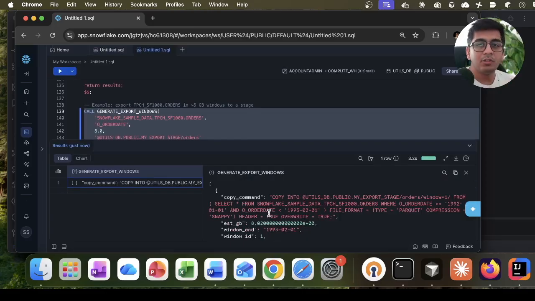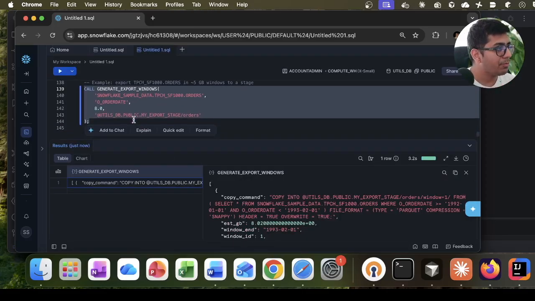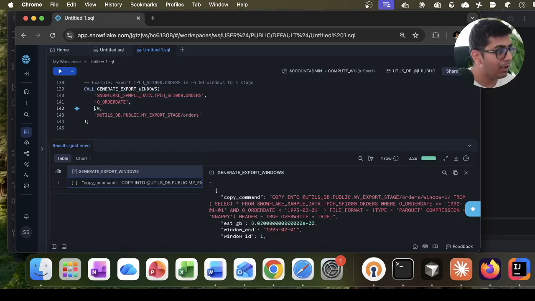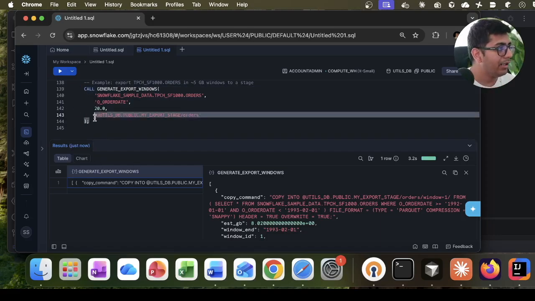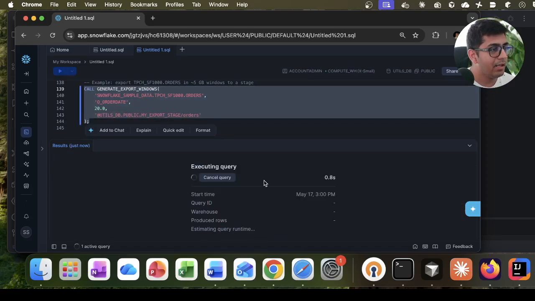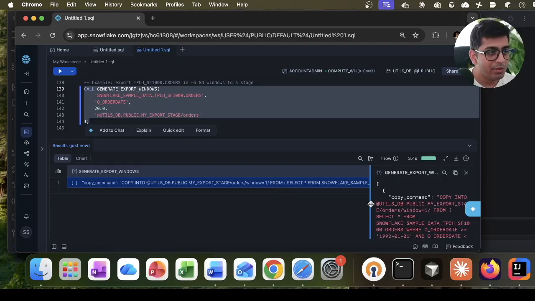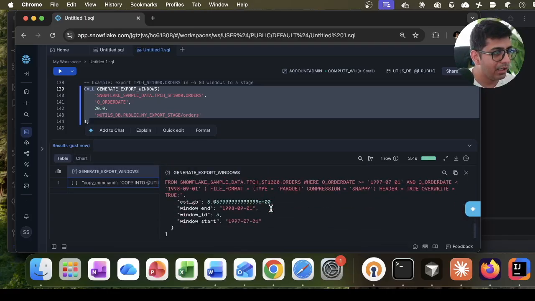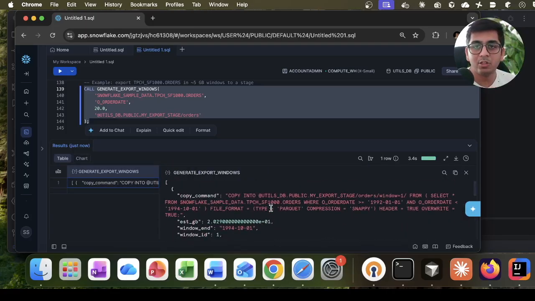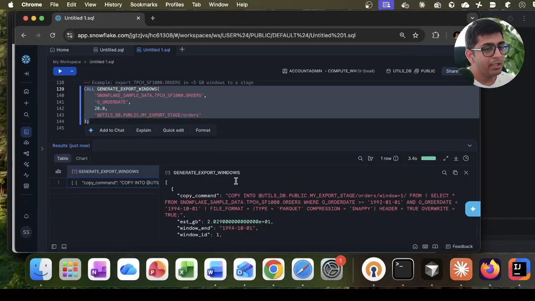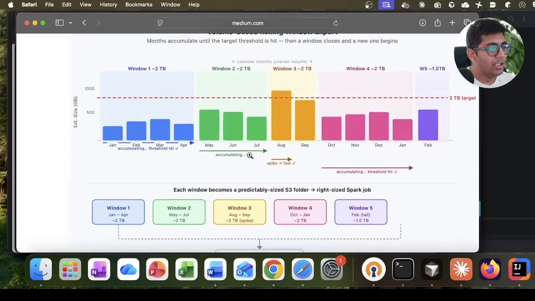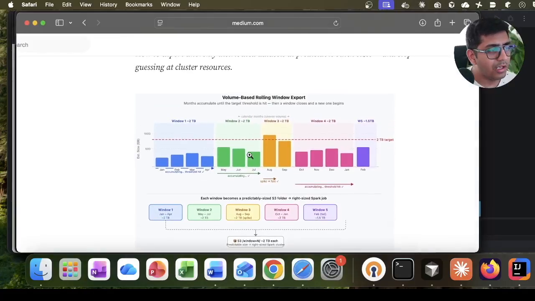So your windows are now naturally adjusting to the volume. Let's say your Spark cluster can process about 20 GB. You can adjust that, and automatically your window size will adjust to 20 GB. If I go here, you will see maybe just two commands, because the total data set is about 40 GB. So what you see here is that you're dynamically adjusting the window size. That is the concept that I wanted to teach you.